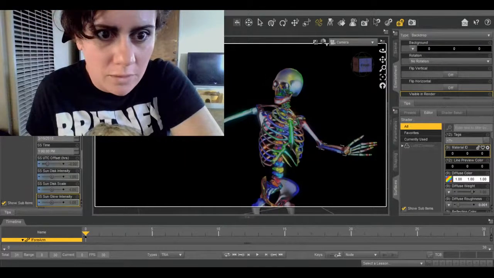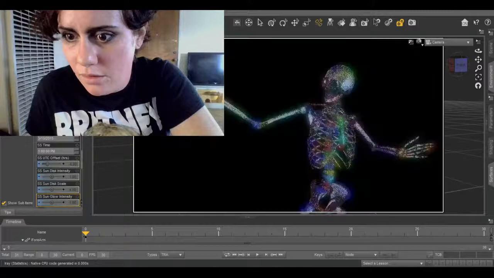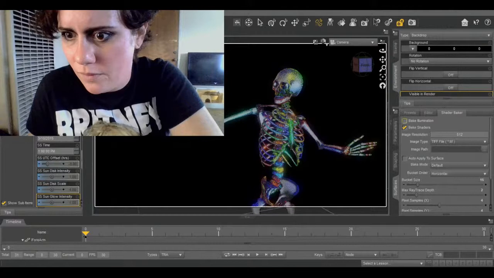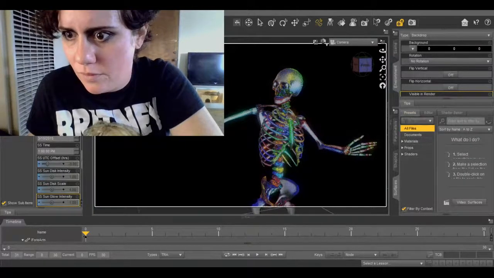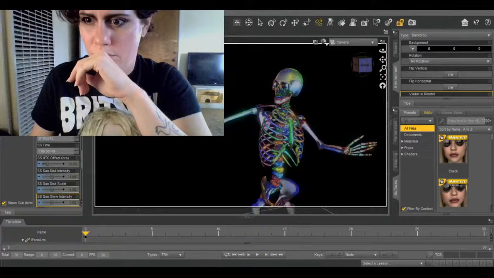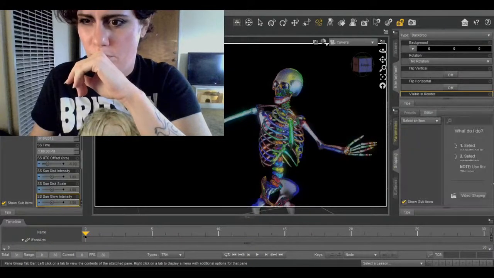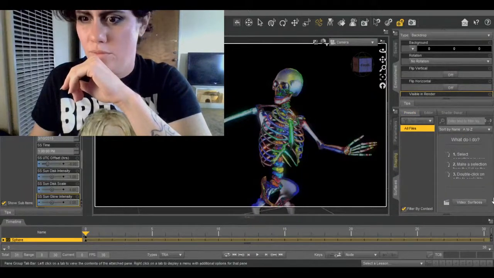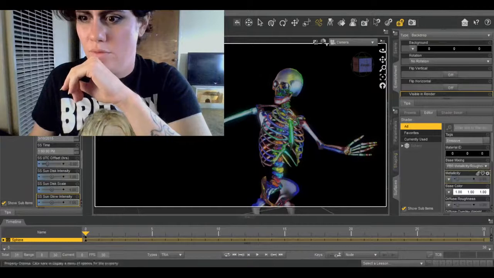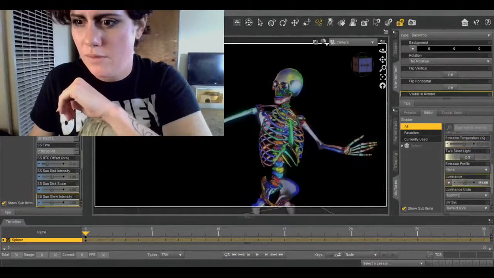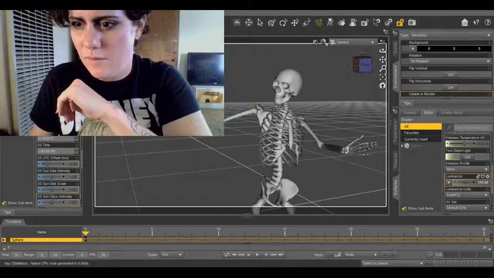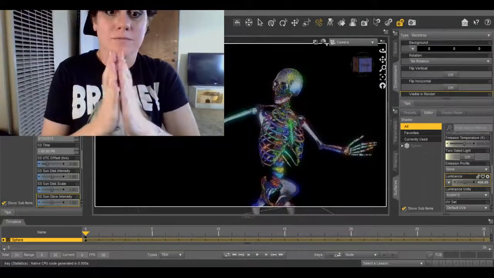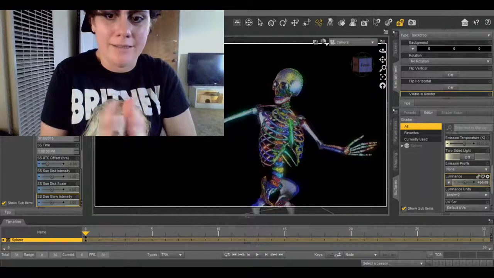I think I want... come back here. So this is... There we go. I want the luminance to be just a little... Okay, a lot more. Shiny! Glowy!